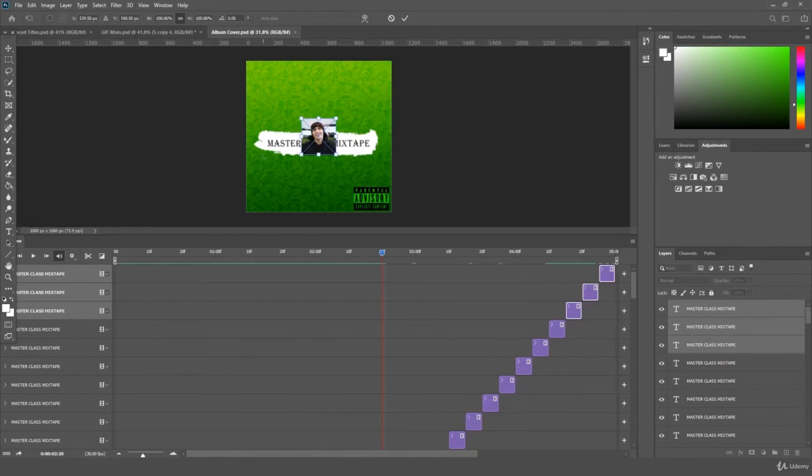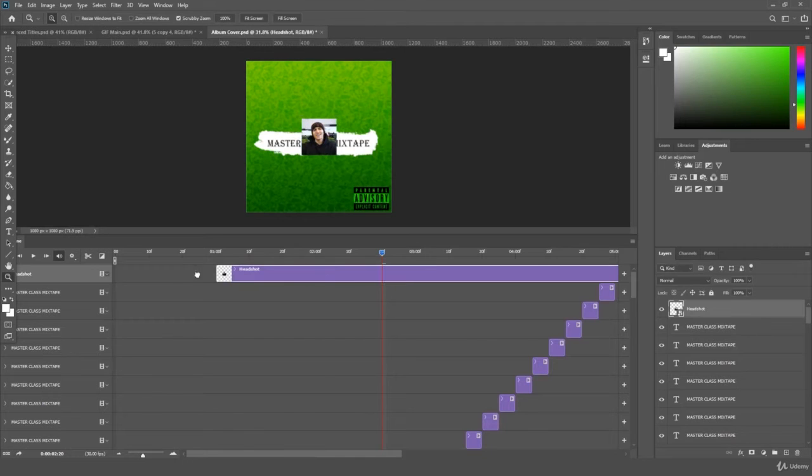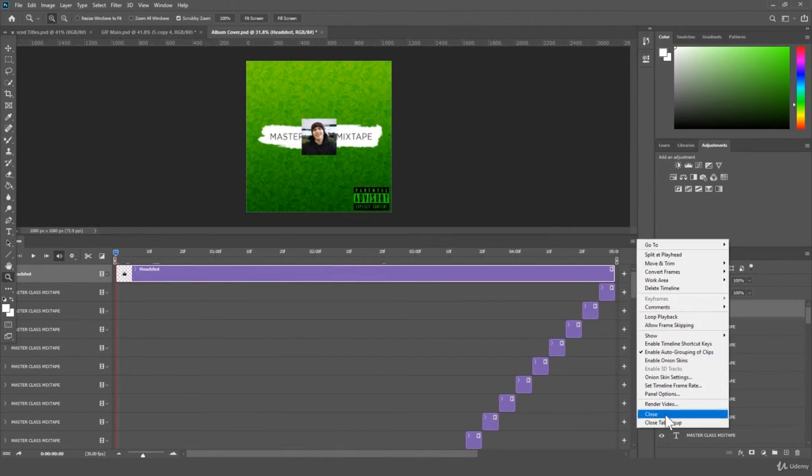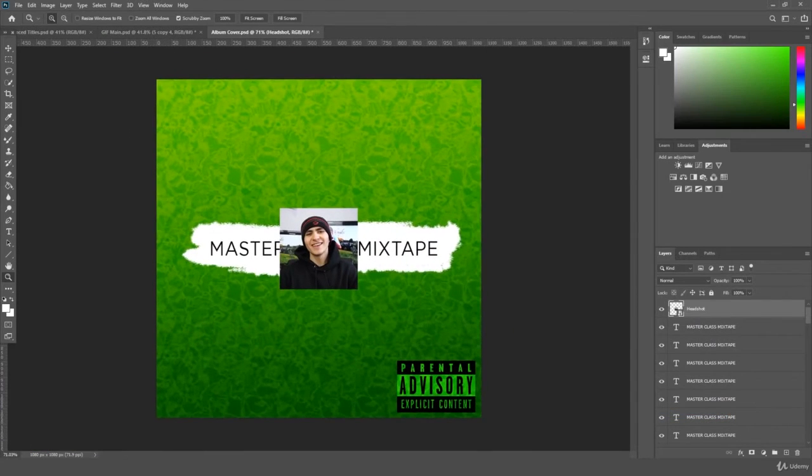And we're literally just going to drag and drop it in. Boom. Drag and drop it. In fact, we should bring that to the actual start of the timeline. We can actually go ahead and just close the timeline for the time being. And we've got our headshot right here. Now, we want to stay organized.